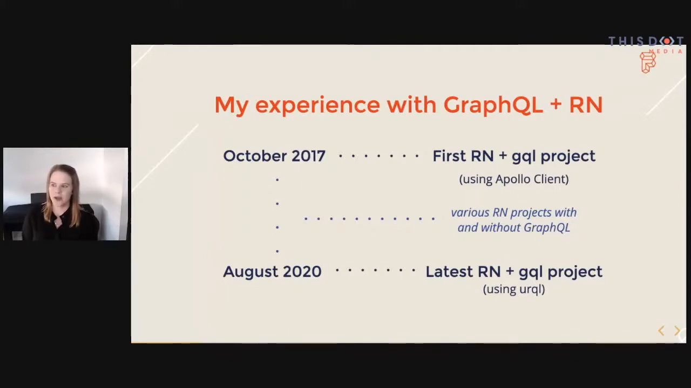This was a whole application. It had a fully fledged GraphQL API, the React Native app, and a React frontend as well. So both of them were using GraphQL, and for the frontend at the time, we were using Apollo client. Since then, I've had various projects in React Native with and without GraphQL, but when using GraphQL, I've always ended up using Apollo client because that was kind of the main thing, and that's what the clients wanted.